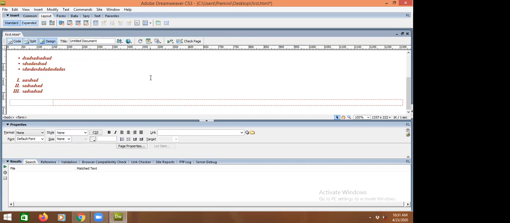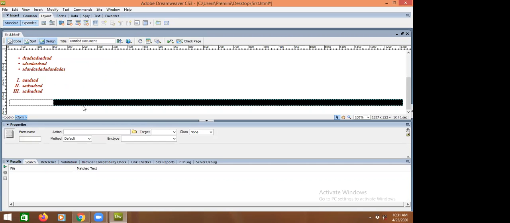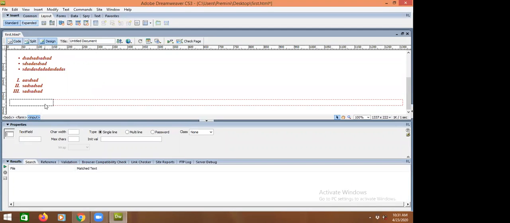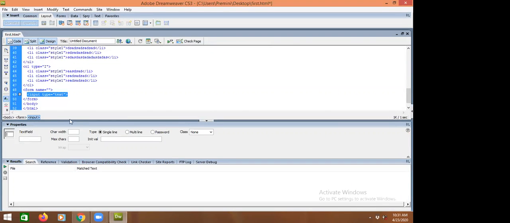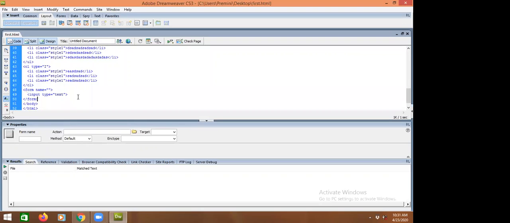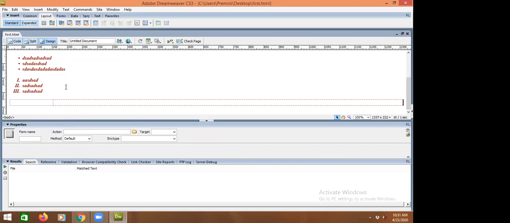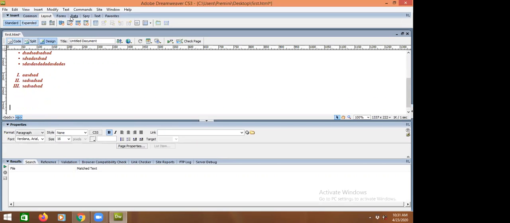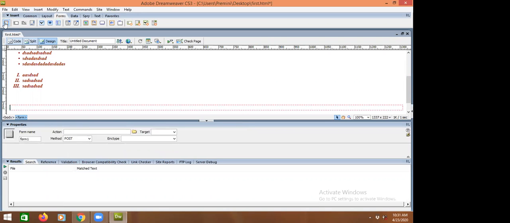See, this is the form. Form is displaying in red color, the form name, and this is the text box, input type text. But you can create the forms without writing coding also using Dreamweaver. See how I am going to create it. Go to the form tab, and just create the form using the form element. Okay, this is the form.